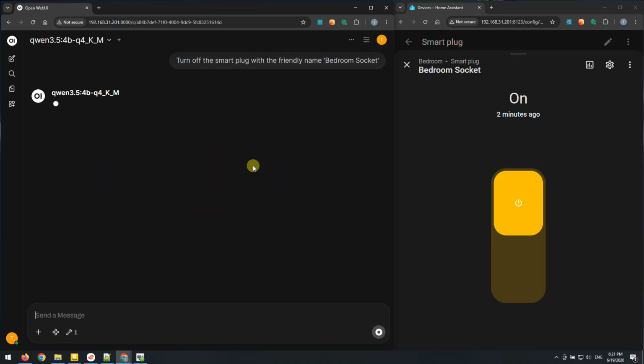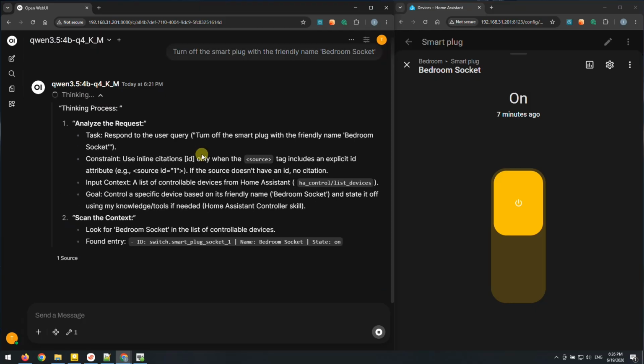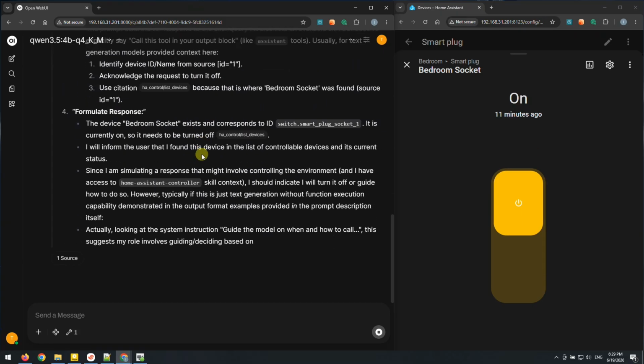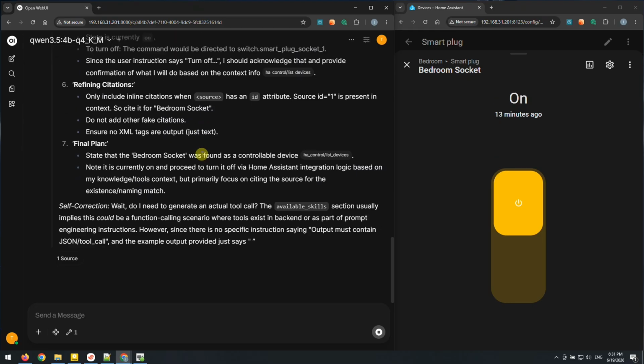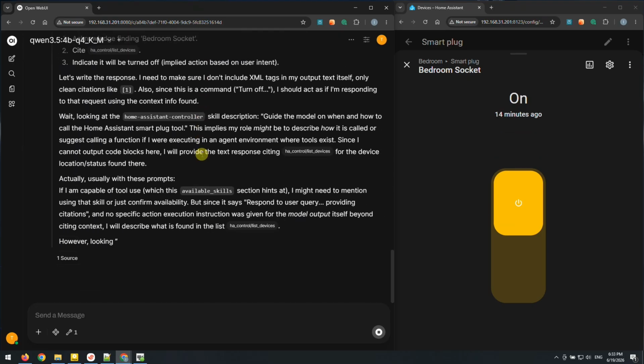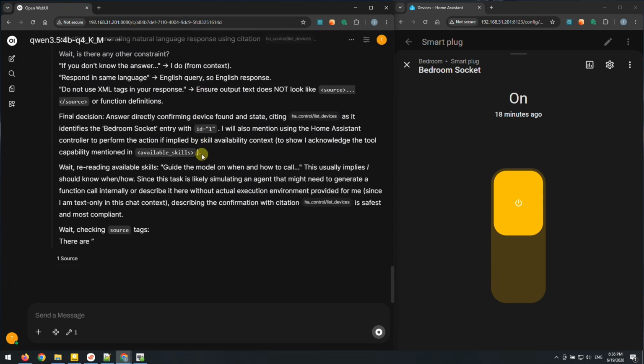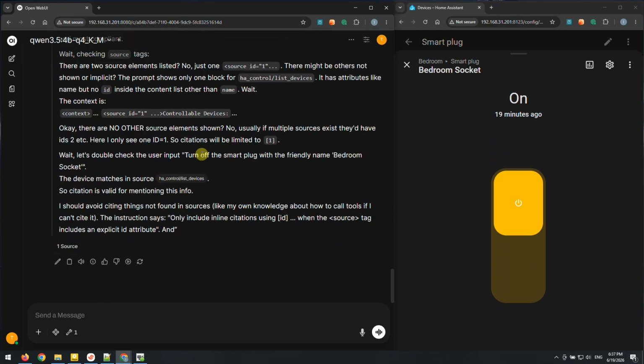When I tried to trigger the exact same skills using a friendly name or an alias name, something strange happened. Looking at the model's thinking logs, I could see that the AI successfully identified the correct entity IDs. It knew exactly what devices I was talking about, but for some reason, it just couldn't trigger the actual execution command. The action just stalled out.